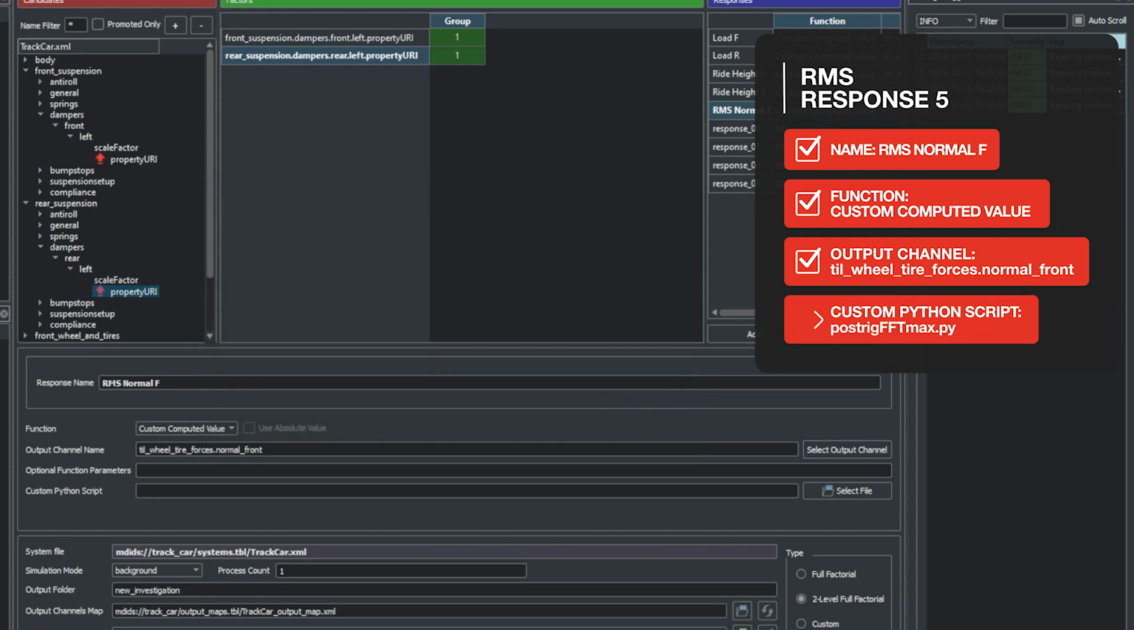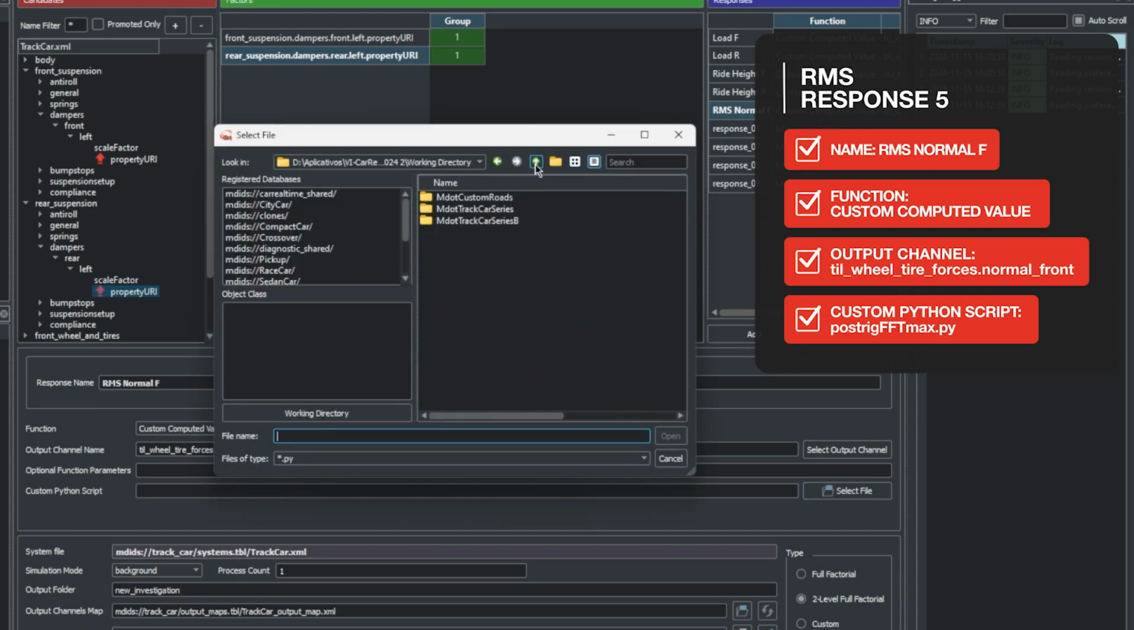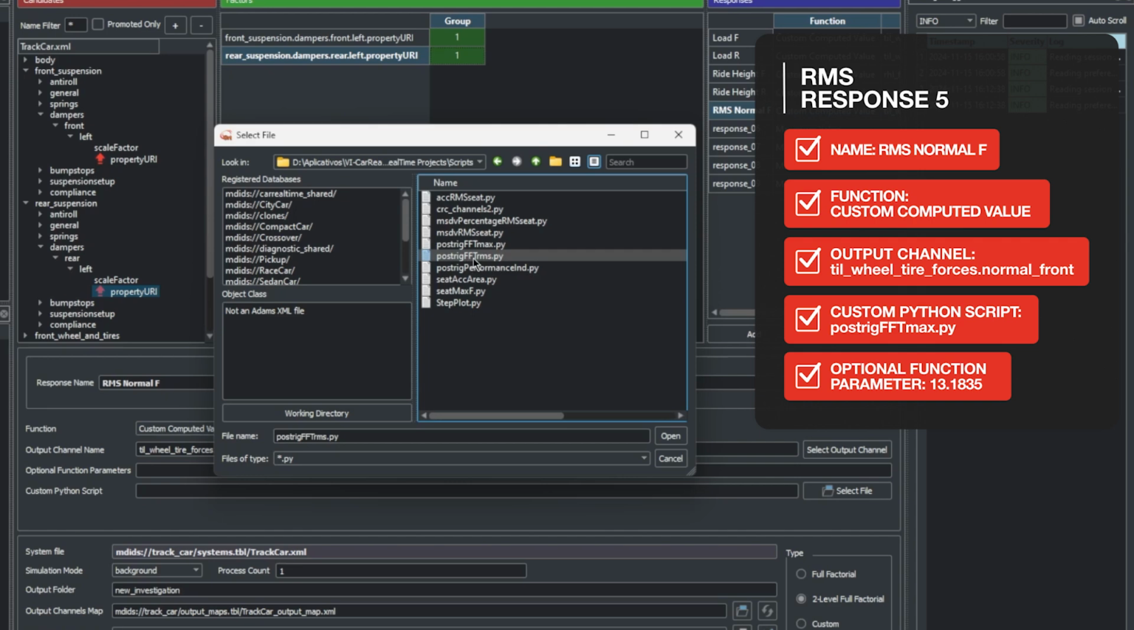But for the remaining responses, we will browse for another custom Python script, the post-rig FFT RMS file. And for this response, use this optional value.